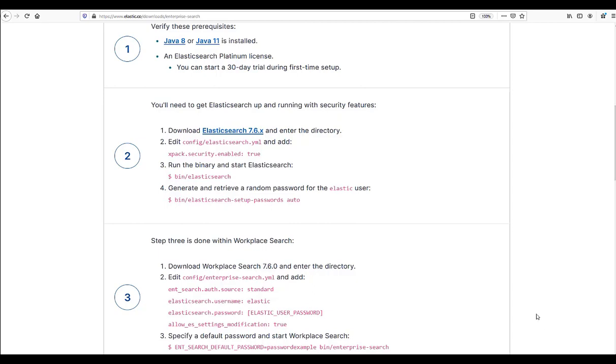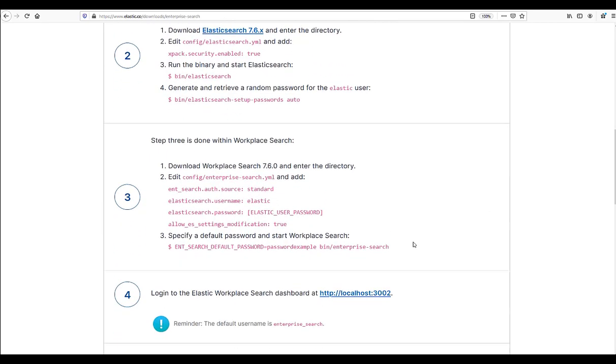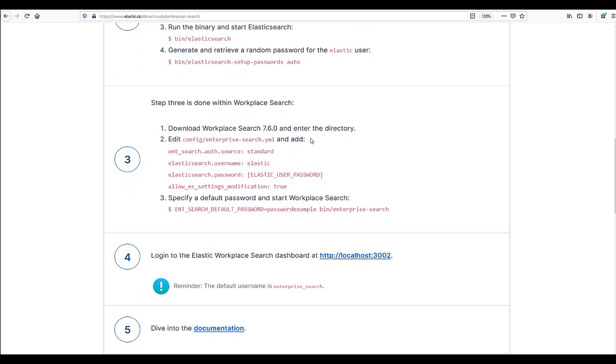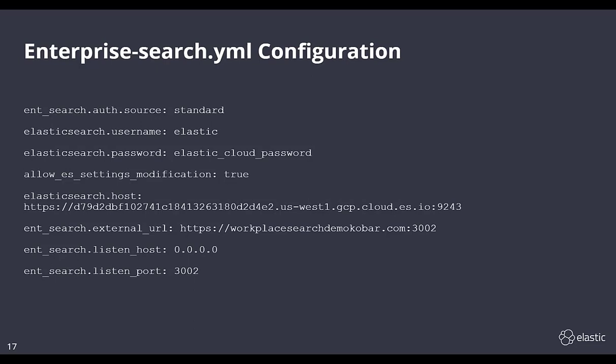For step number 3, what we're going to be doing is configuring the enterprise search YAML file. I'll show you what we'll be using here on our slide deck. Once we've added the configuration pieces, we'll go ahead and start the service. So this is the configuration we'll be using for our enterprise search YAML file.